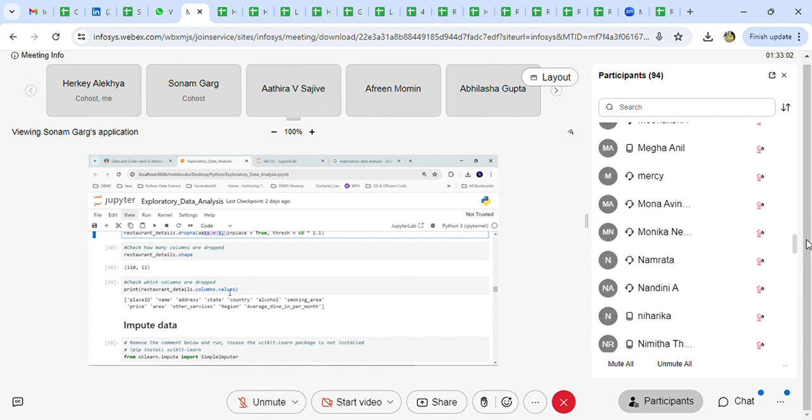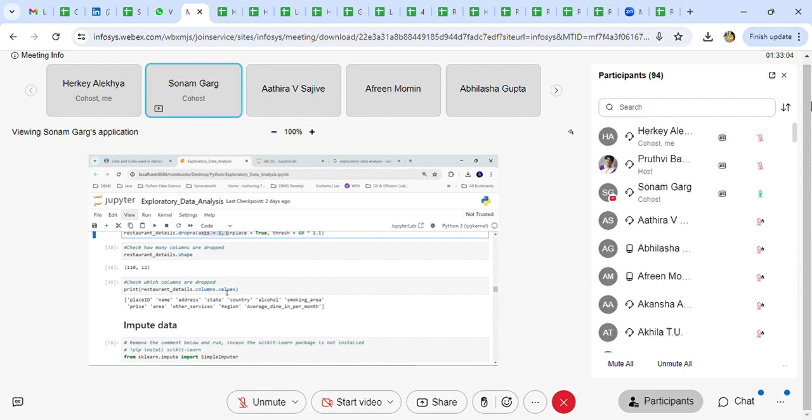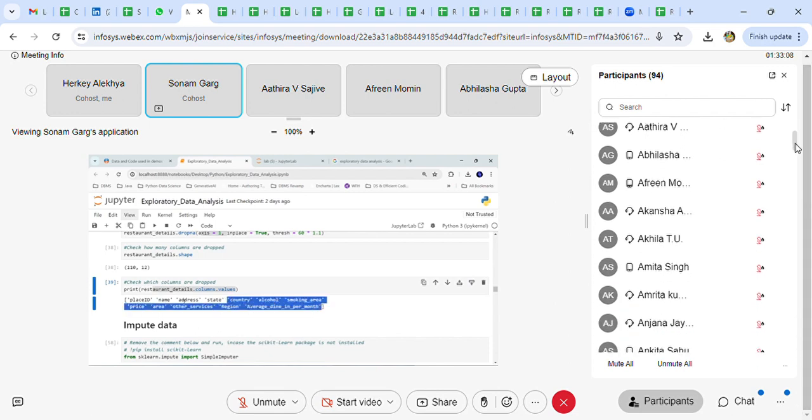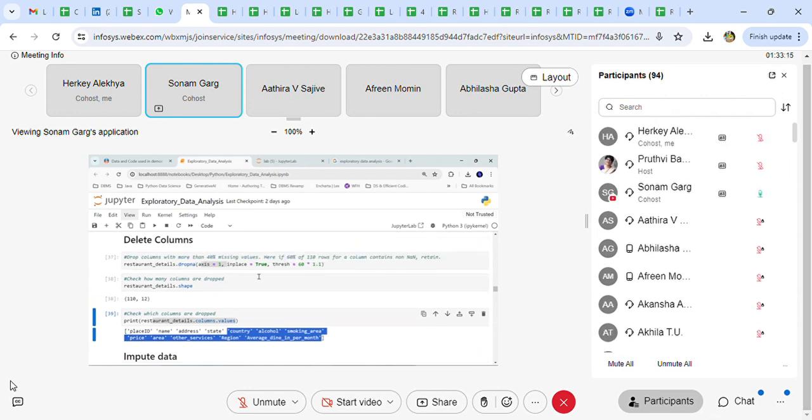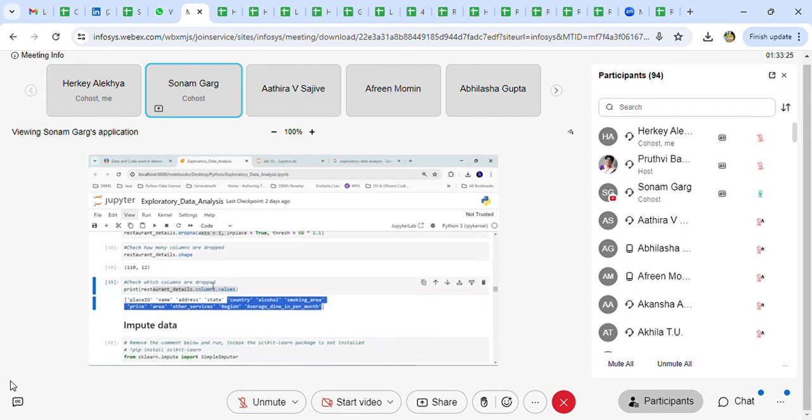This is to check what are the different columns. So dot columns dot values will display the columns, and you can see how the other columns have been dropped if some columns are dropped. Drop the columns which contain more than 40% missing values, then delete those columns.